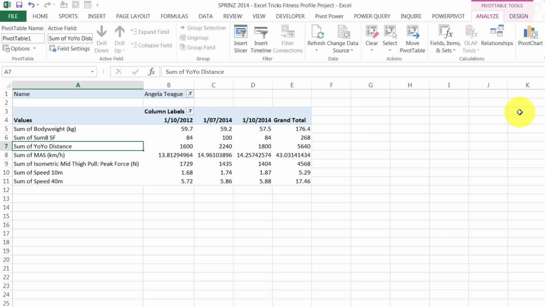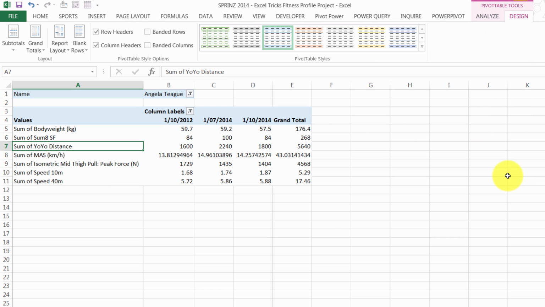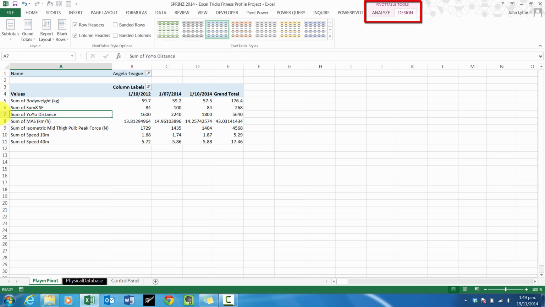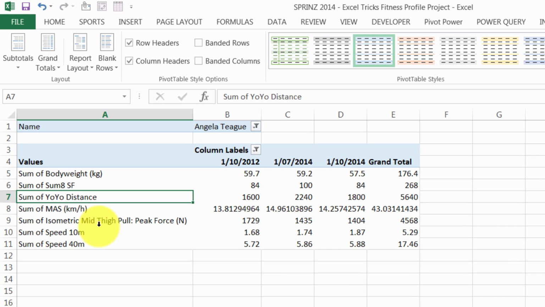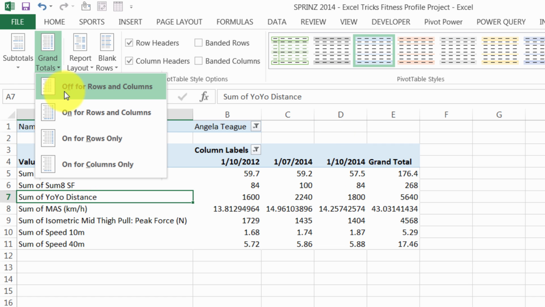And just to tidy up this table, I'm going to use the context specific menu that only appears when you're inside a pivot table. So this context menu says design and analyze. It's got pivot table tools as a little subheading. I want to get rid of that grand total, which is currently column E, so I'm going to turn that off.